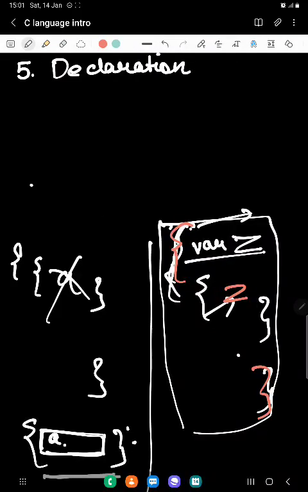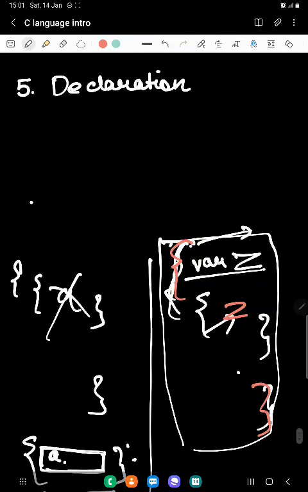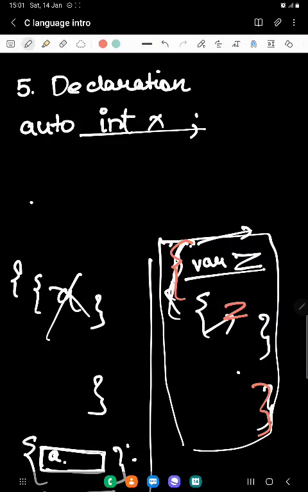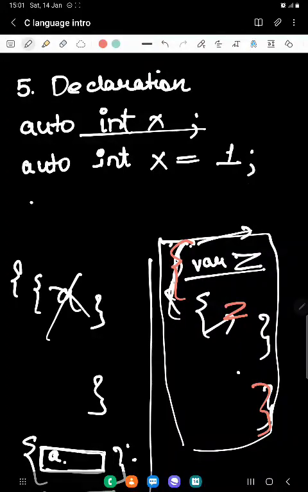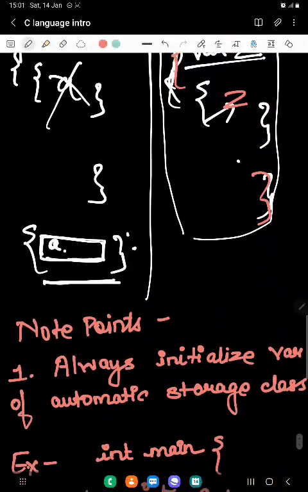Now let's look at the declaration of the automatic storage class variable. A variable of automatic storage class is declared using auto and the variable name. So auto is the keyword for declaring an automatic storage class variable. For example, auto int x. This is the variable declaration, and if we want to assign some value to it, we can write auto int x equals 1. This is declaration with assignment.